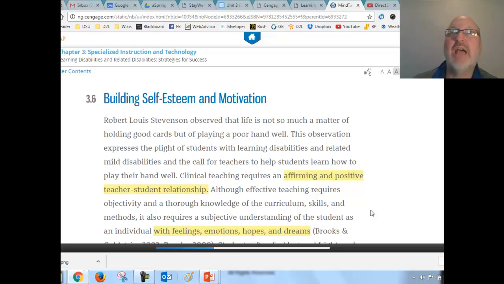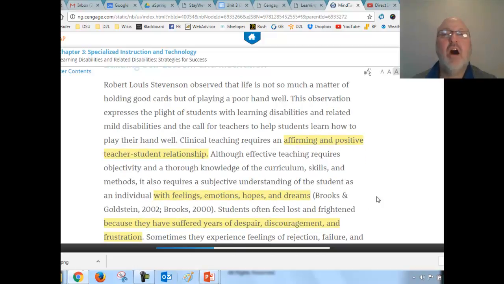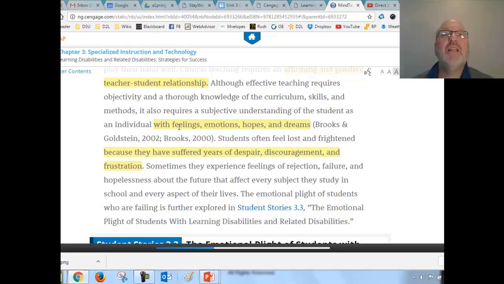In fact, one of the biggest challenges you'll have is you're going to run up against students that you're challenged in this area. Some of the more difficult students I had were really a challenge to like. And when you see that, often we say, well, of course we're going to like these. Of course we're going to have this budding, affirming, positive relationship. Not a given. Although effective teachers require objective knowledge of curriculum and skills, it also requires subjective understanding of the students as individuals with feelings, emotions, hopes, and dreams. And this group needs more than the regular classroom kids.